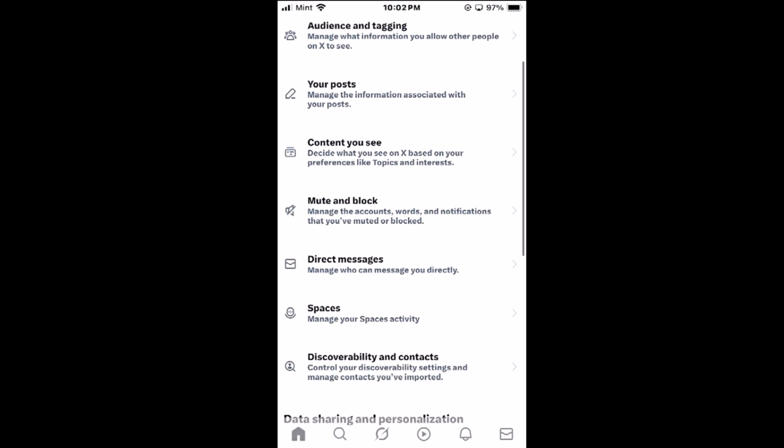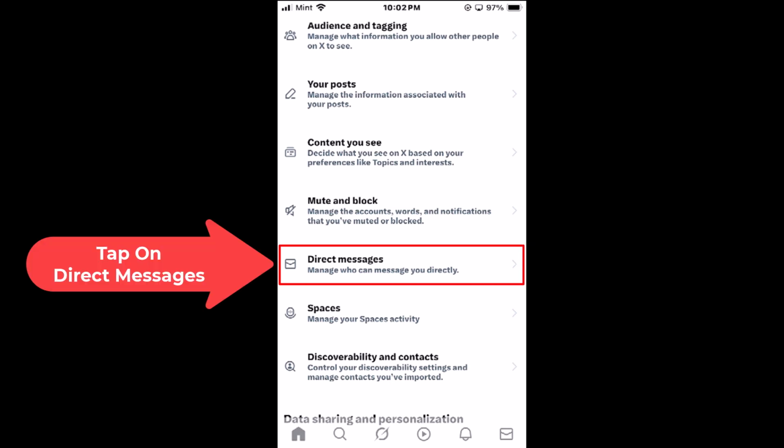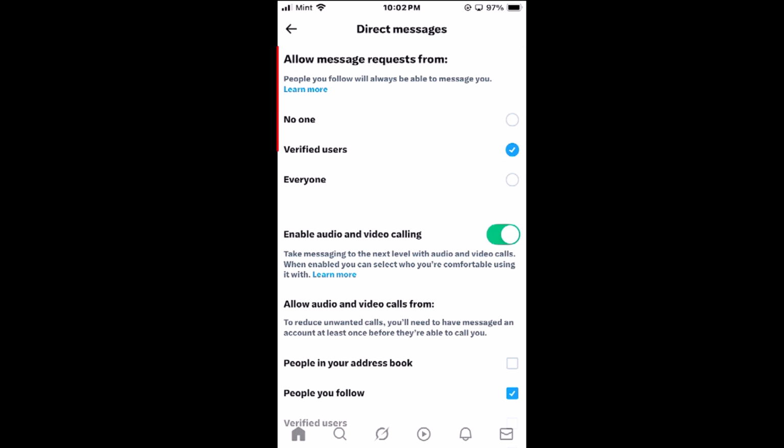Then you'll scroll down a little ways and you'll tap on Direct Messages. And right up top here, allow message requests from no one, verified users, or everyone. You could toggle on any one of those. If you wanted to receive message requests from nobody, you would toggle on that top one. If you wanted to receive message requests from anybody, you would toggle on everybody.